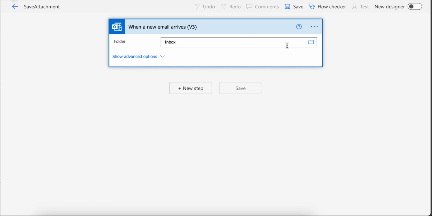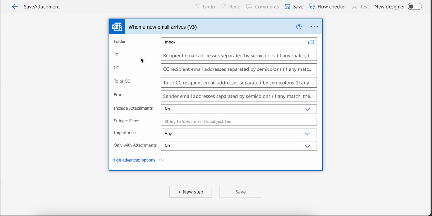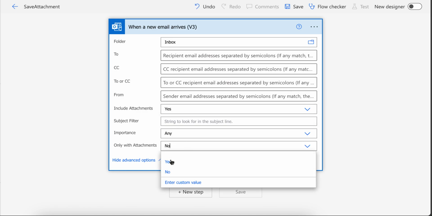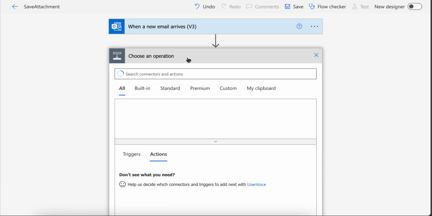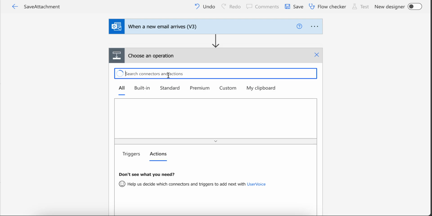In here you can select your folder, like if you apply a rule to your email and emails are going to a different folder, you can choose the folder from here. I keep the inbox. Now make sure you enable include attachments, and also enable only with attachment, so it will include the attachments in the trigger, and it will trigger only for emails with attachments.